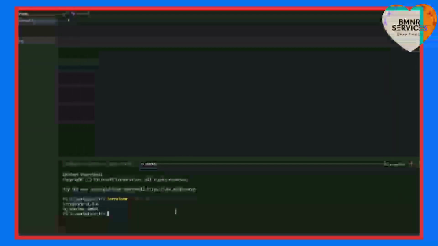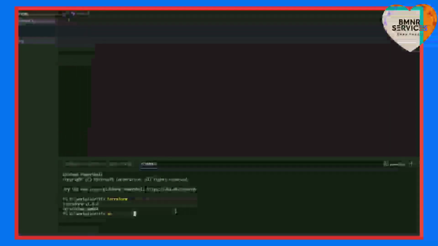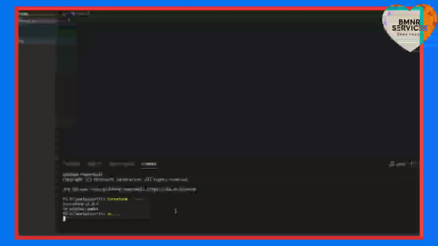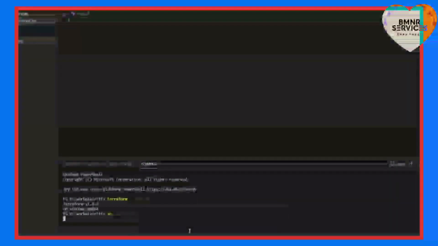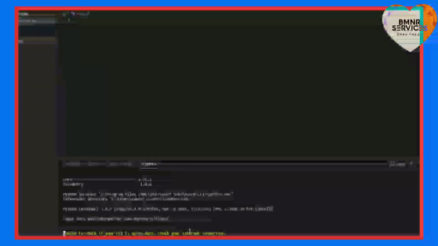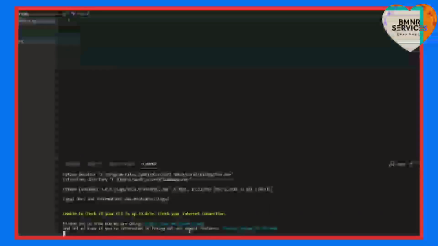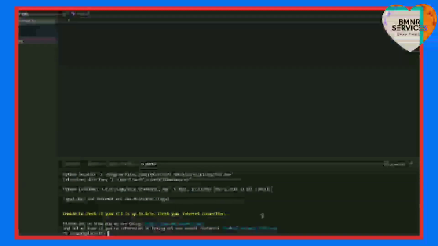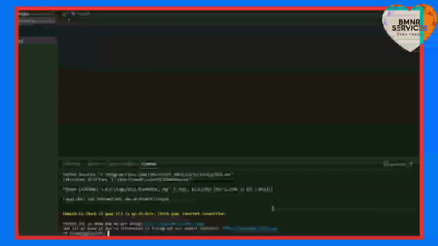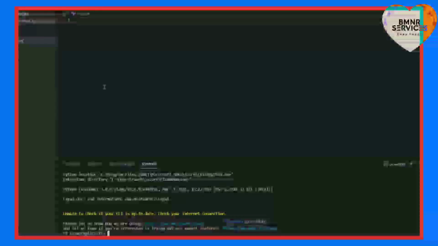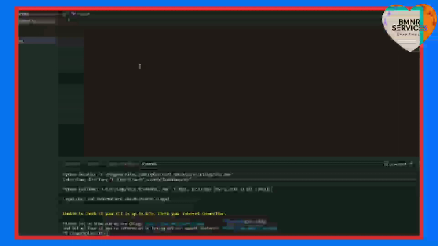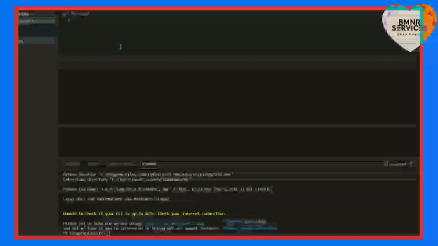Is AZ CLI working or not? az version. AZ will take some time, but yeah, even AZ CLI is working fine. Now, Terraform is fine, AZ CLI is fine, but here we write the code. Okay, let me first write the code and I'll tell you.